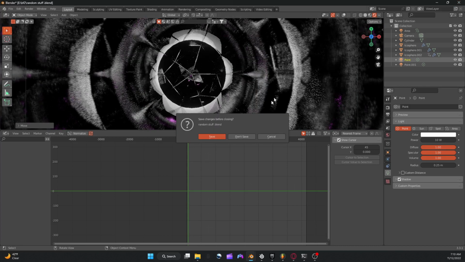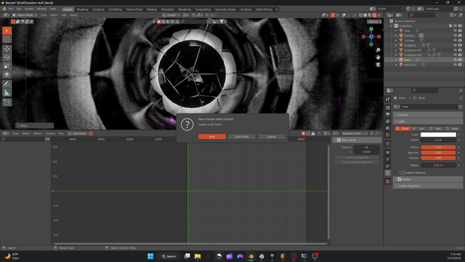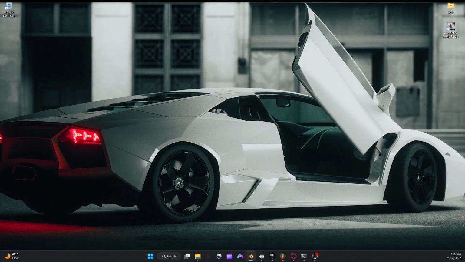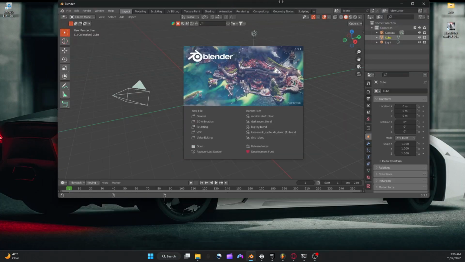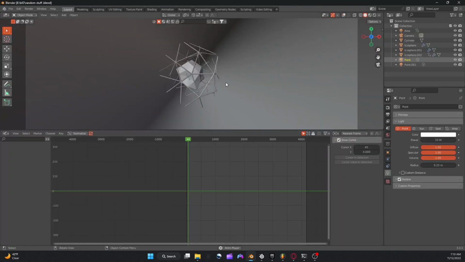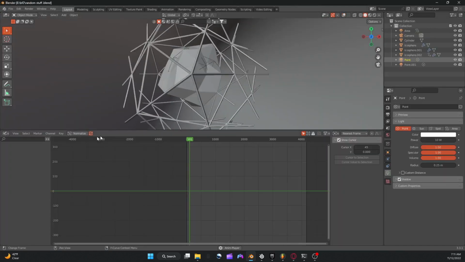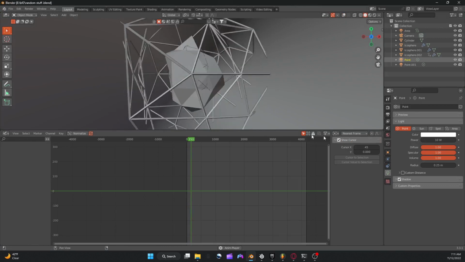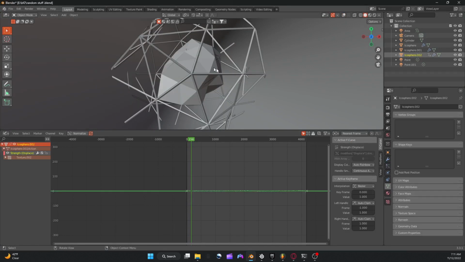Alright, so we're gonna close this and open up a save. There we go. We'll just pull up another instance of Blender, random stuff, and here we go. Okay, so now we have our really goofy eye animation here.